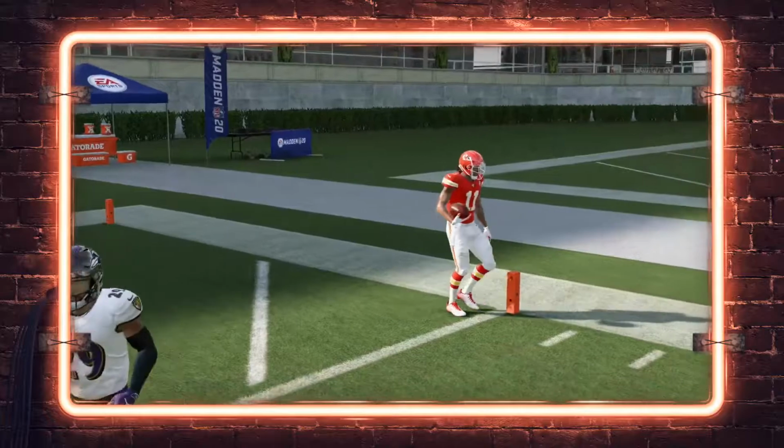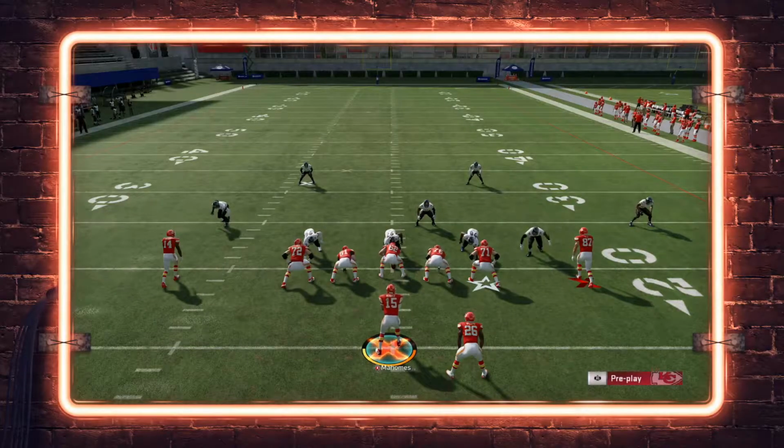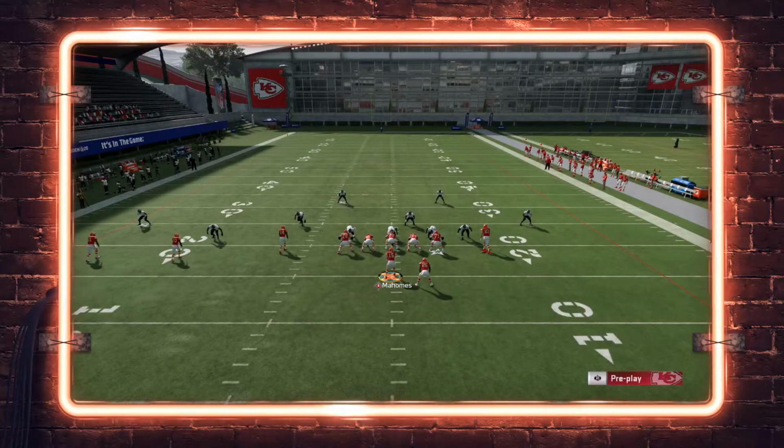So there you have it, guys. That is the formula. Again, rule number one, nothing running to the short side of the field. Rule number two, nothing on the short side of the field pre-snap releasing vertically. Let me show you why, because I didn't show you why.